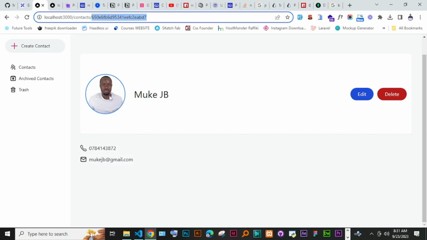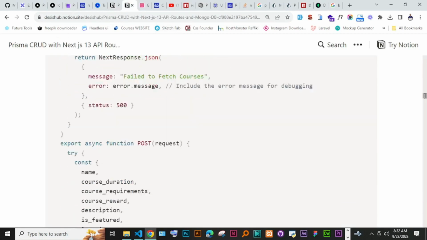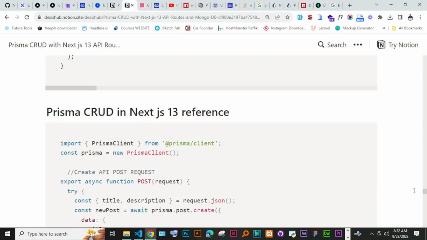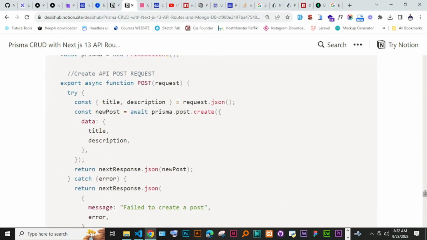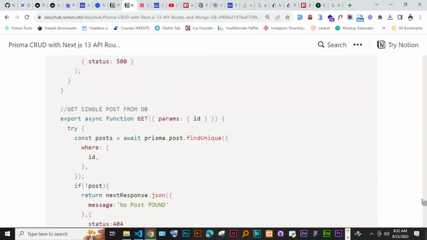Okay, so we can fetch data for a single item now. If you go inside this one and scroll down, you will see somewhere where we say Prisma CRUD in Next.js reference. I added more endpoints. We have already done the post, we have done the read. Now we can read how to get a single item from the database, and you simply use find unique.